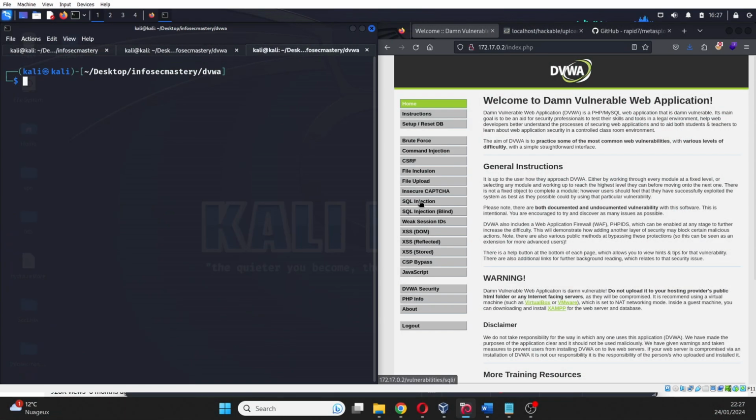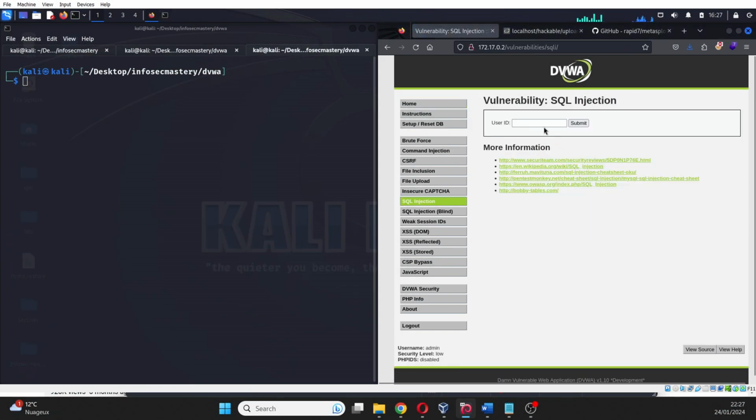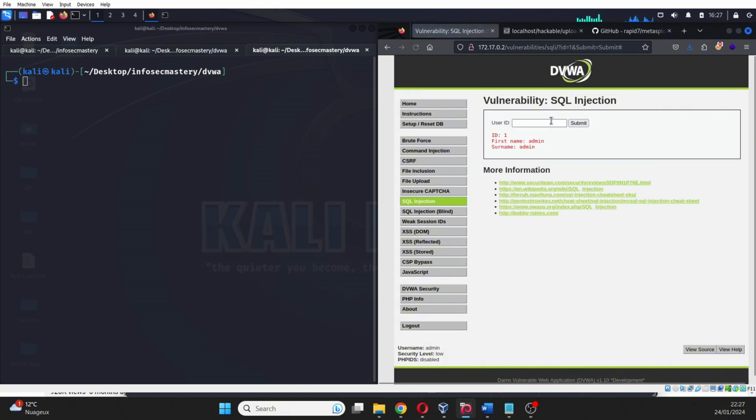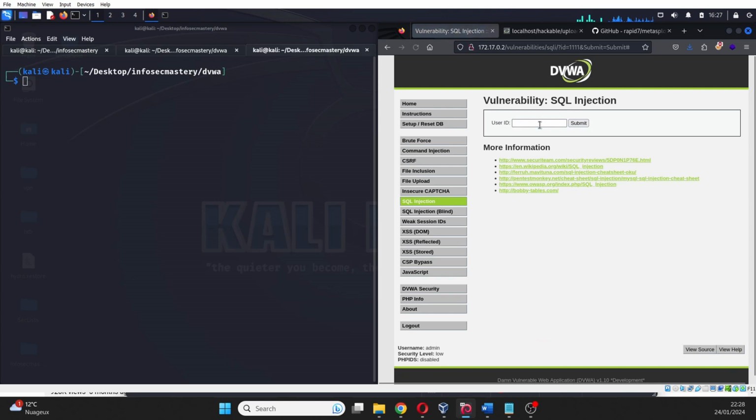Now let me help you understand the vulnerability even better with this example. In front of us, we have this application that gives us the first name and the surname of the user when we enter their ID. So if we enter the ID 1, we get the first name admin and the surname admin. But how can I make sure there is an SQL database server in the back? And how do we know the database is vulnerable to SQL injections? Well, it's pretty simple. We just have to enter the apostrophe symbol and see if any errors appear.